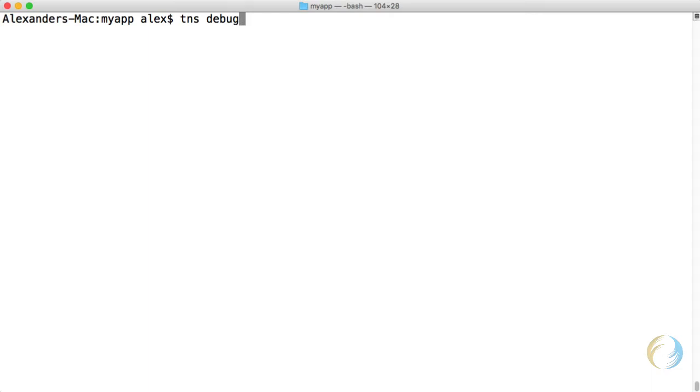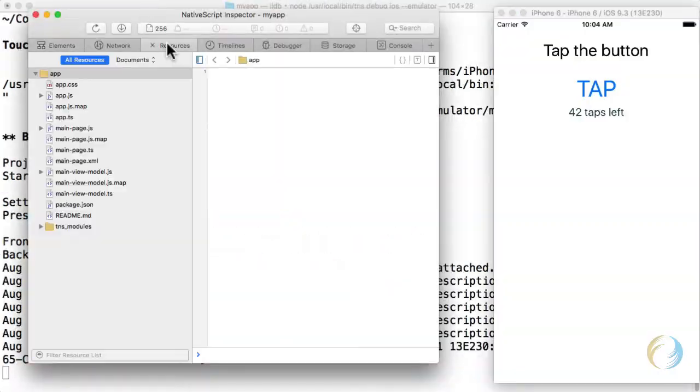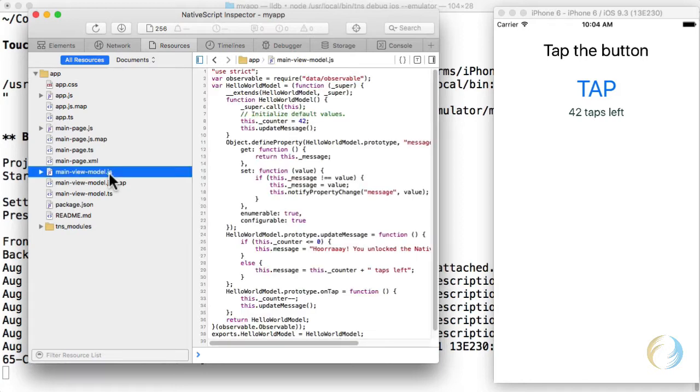So just to recap, here is how you would debug a NativeScript app. TNS debug iOS emulator, for example. I'm gonna fast forward this a little bit so you don't have to watch it load. So I would have my NativeScript inspector, which is the debugger. Let's say I wanted to debug that tap action here.